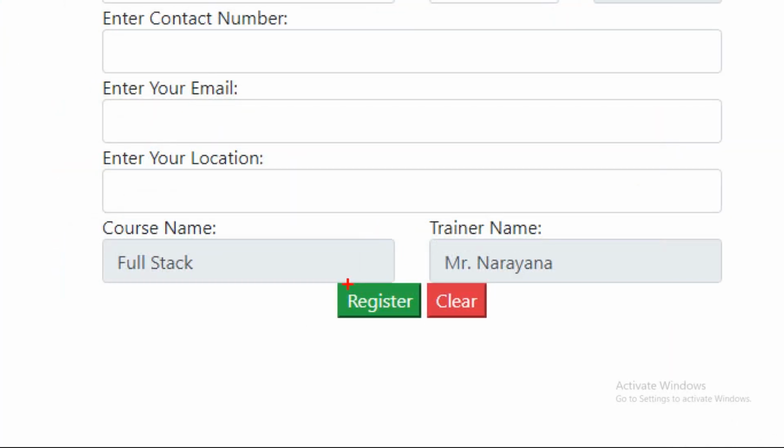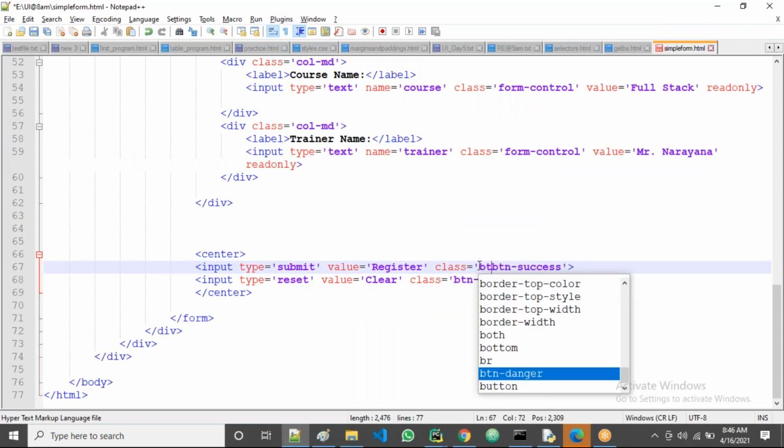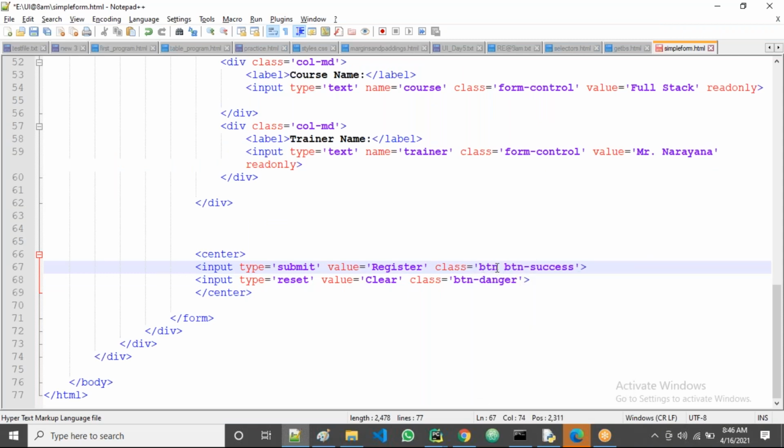But here, I want to get the button shape, guys. This is completely rectangle shape, right? What is the button shape? Now observe here. I take one more class, that is the BTN class. That's all. BTN means to get the button shape. BTN success is about the color, and here only BTN. You save this one.